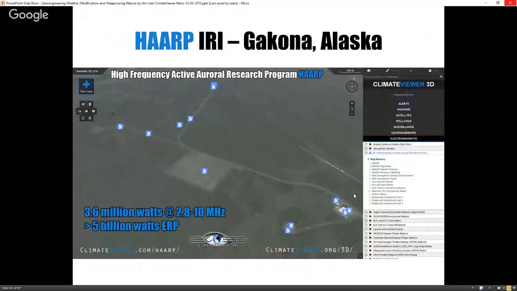100 gigawatts. So HARP is up in Gakona, Alaska. It is 3.6 million watts in with an effective radiated power of 5 gigawatts. If you've seen Back to the Future, Doc Brown says a lightning bolt is 1.21 gigawatts. HARP is 5 gigawatts. So this thing is a lightning weapon in the sky. It can shoot electricity in the sky, and they modify the sky with it.